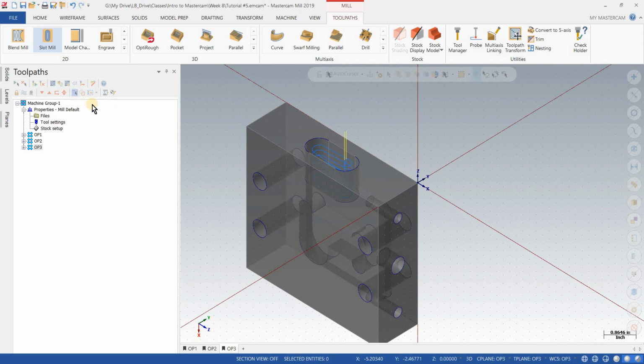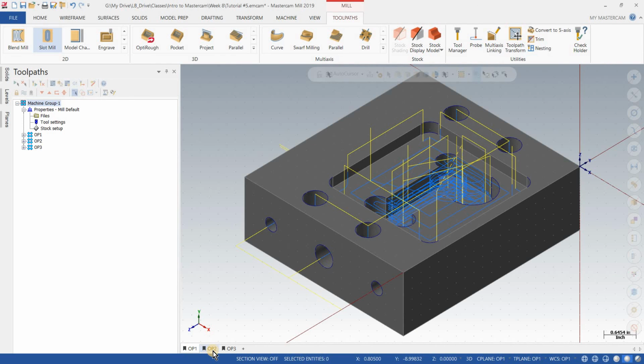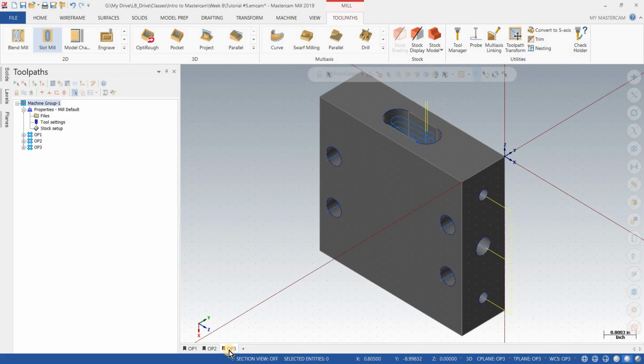Okay, so that is all of the tool paths for our part. OP1, OP2, OP3, and done.